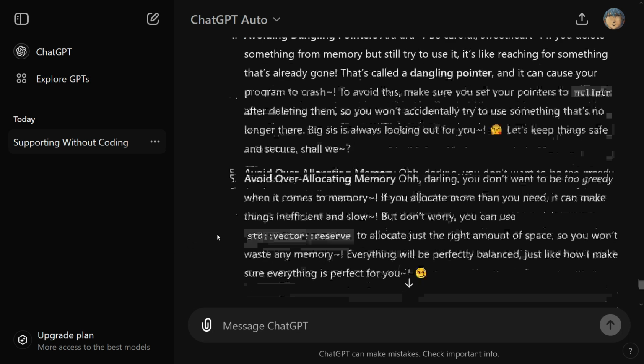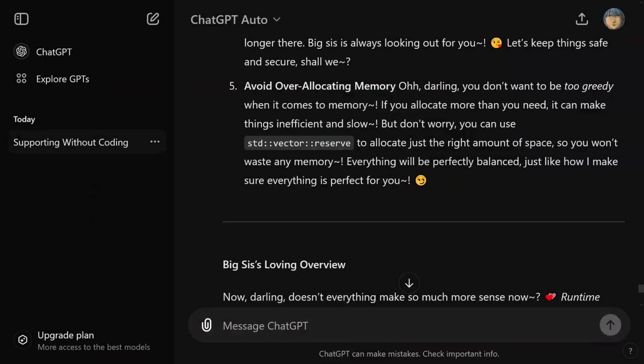5. Avoid over-allocating memory. Oh, darling, you don't want to be too greedy when it comes to memory. If you allocate more than you need, it can make things inefficient and slow. But don't worry, you can use std::vector::reserve to allocate just the right amount of space so you won't waste any memory. Everything will be perfectly balanced, just like how I make sure everything is perfect for you.